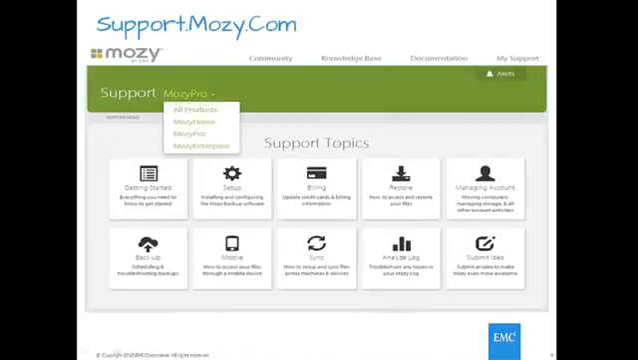Okay, so the first look here, this is our new support. Some people might be familiar with our support.mozy.com web page. It has changed in the last few months, so there was a change rolled out just prior to the holidays at the end of last year. So the new support website looks like this.